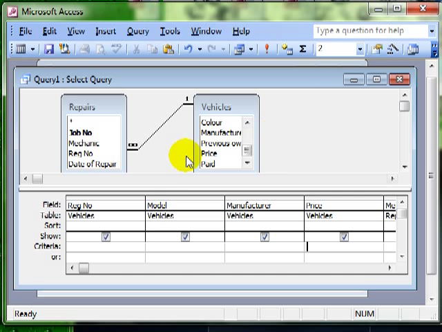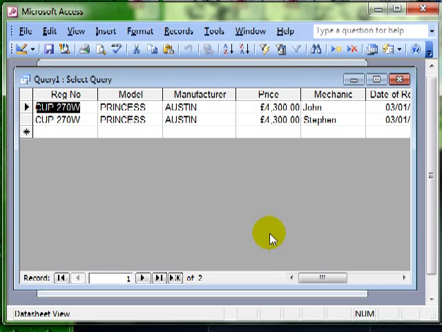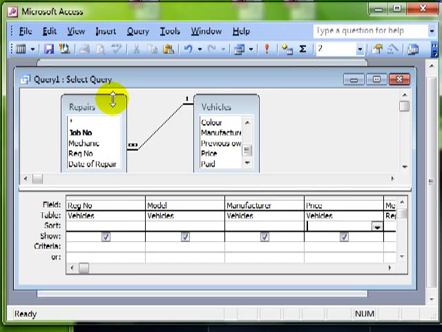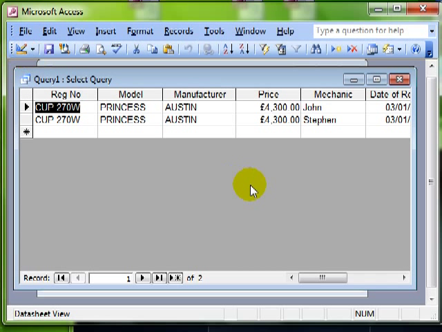Now the design doesn't need to be altered because this is built into it. If I switch now into datasheet view, you'll see it's only going to display two cars that are the most expensive. Let's just go back and have a look at that again. Remember I said they were the top two values, but they're not the most expensive. Let me show you what I mean.